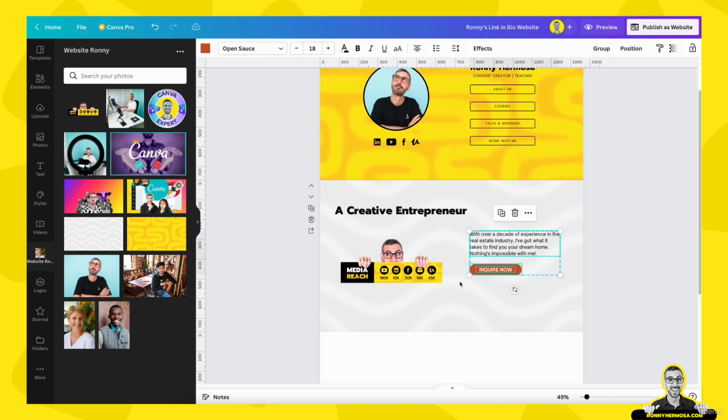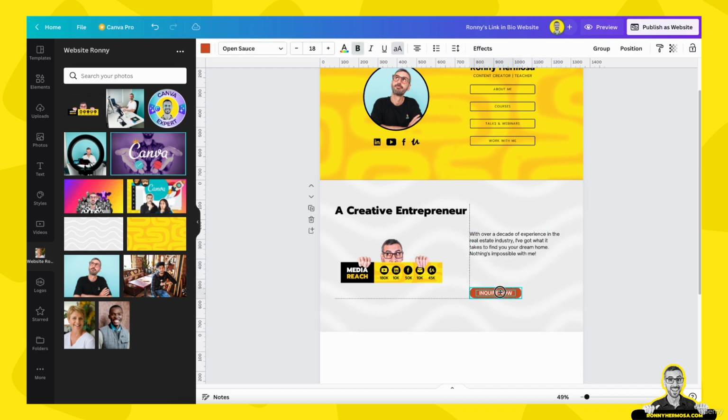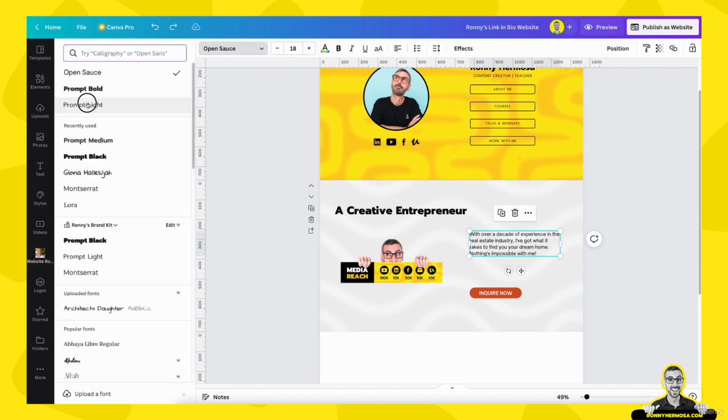I'm going to ungroup these elements right here and move the call to action down a bit and replace the text with my text. This font needs to be consistent with the rest of my fonts, so it should be in the Prompt family, probably Prompt Light, size 18, that's fine. But I'm going to paste my real text.